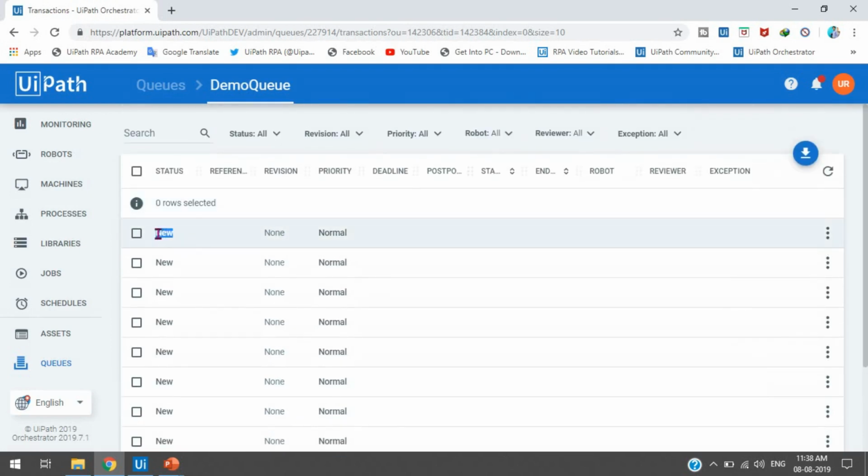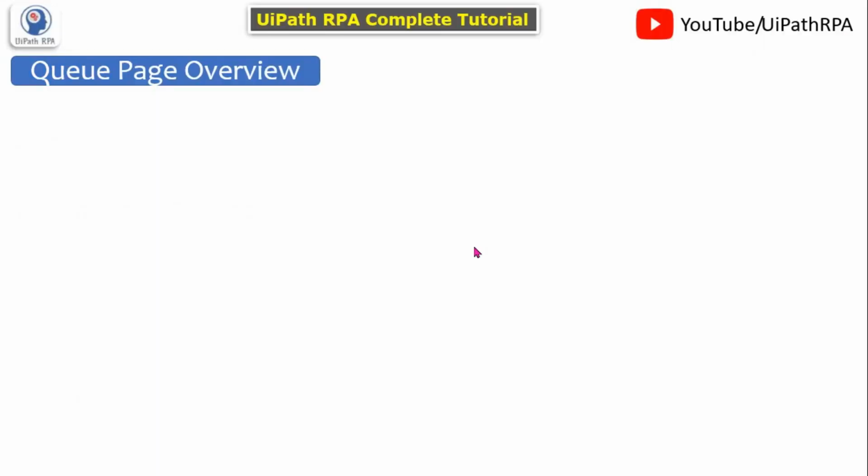So in this way you have seen, once we have added the items to the queue, the status will be New, and once it starts processing the items, it will show as In Progress. So we'll learn that later in the next video. Now we'll learn the queue page overview.